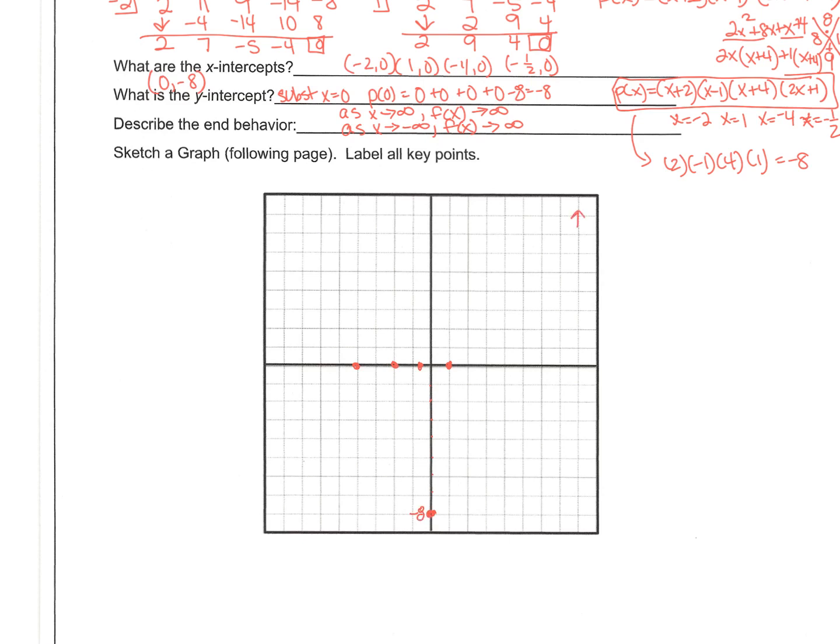My end behavior is up, up. So now I'm ready. I've considered my roots. I considered any multiplicities, which I don't have. I considered my y-intercept, and I'm considering my end behavior. So now I can start graphing this. I'm going to fall down through my 0.